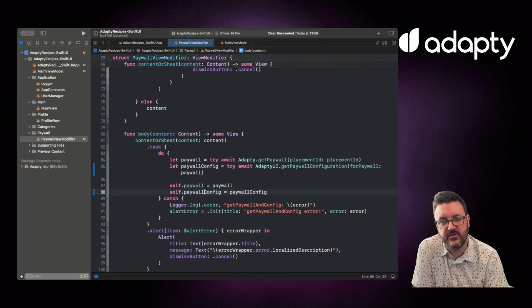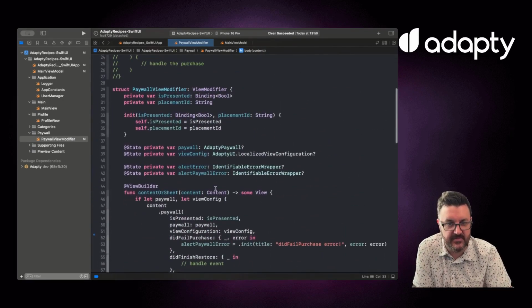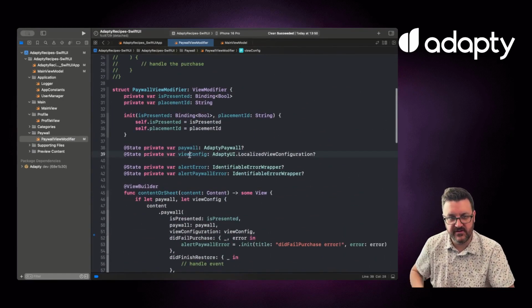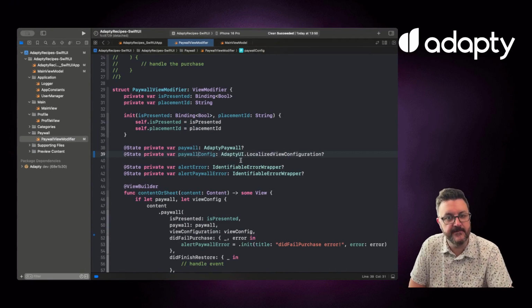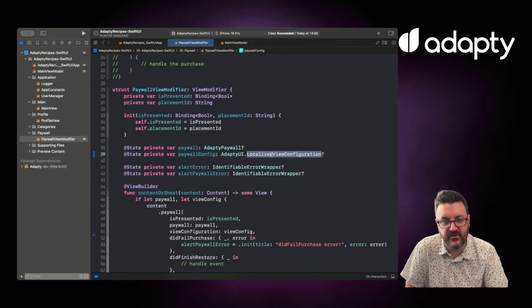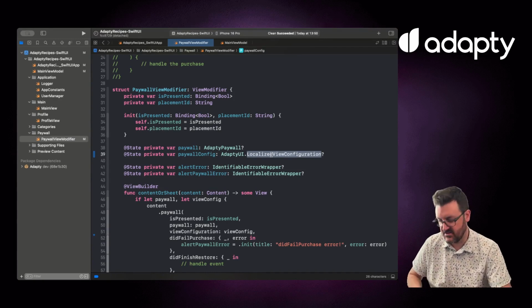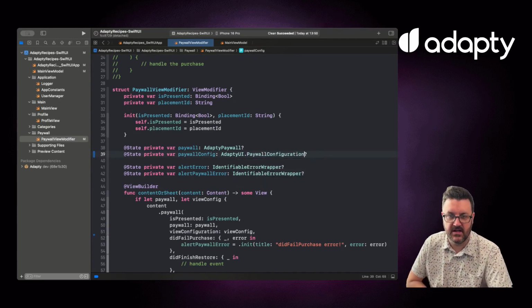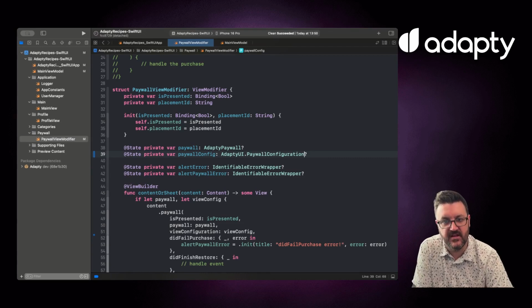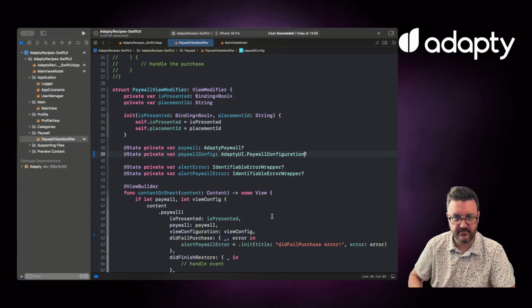Additionally, we're storing this local paywall configuration object as a property at the top of our type. So we're going to scroll up here where it says viewConfig, and we're going to change this to, again, match the name, paywallConfig. And then the change here is it's no longer storing a localized view configuration object. Now it's storing a paywall configuration object, which is off of the AdaptyUI. So it's still an optional because you're only going to get it if you go fetch that information, but we're changing that to paywall configuration.